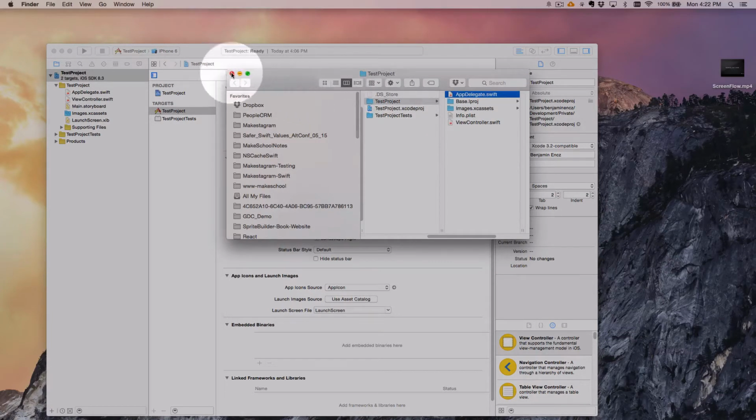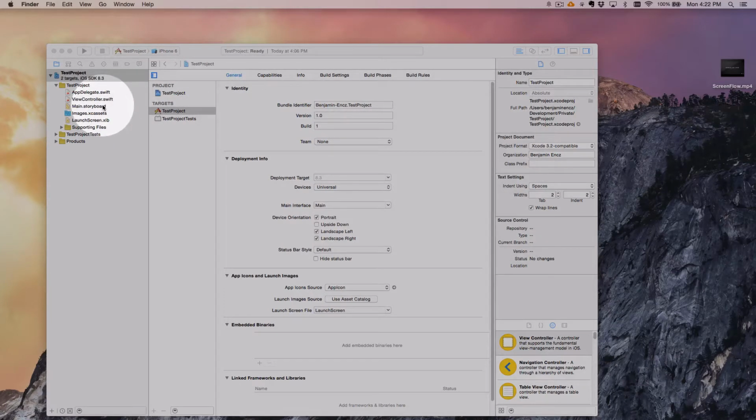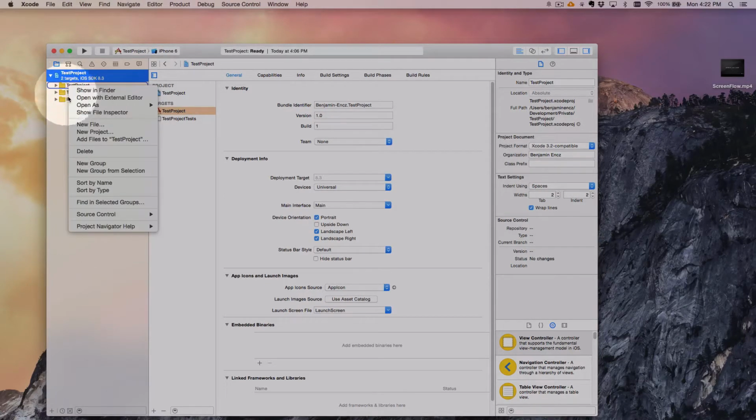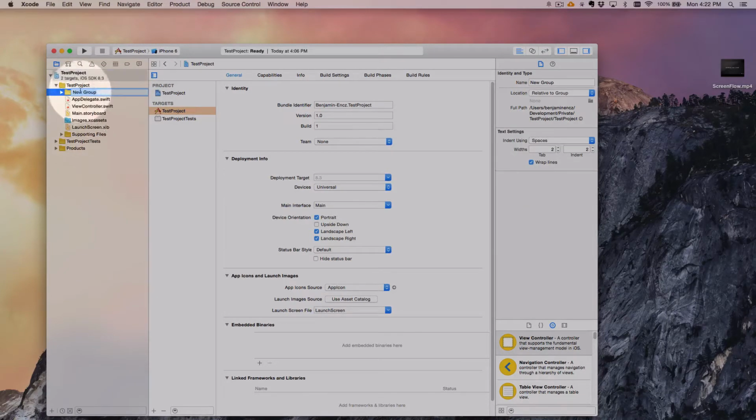Let's see a different case where we create a new group in Xcode and the file system and the groups don't match up. To create a new group, we can right-click into the panel or on any folder and select New Group. You can see we're now creating a subgroup within the test project group. Let's call this Code.